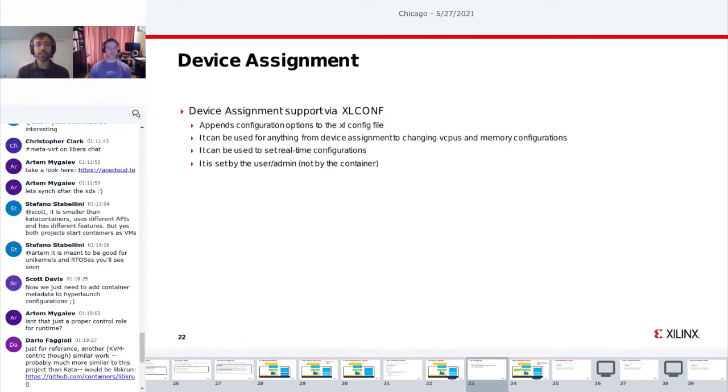This is called XLConf. Today this is not requested by the container. It's not possible for a container to say, I want an accelerator for AI workloads, for instance. It's the administrator that will decide that this container will get an accelerator. The ability of the container to specify the need for an accelerator is on the to-do list, but not yet done. But what you can do today with XLConf is override any kind of options that RunX will generate for Xl. So you can use it not just for device assignment, but also to change memory allocation, vCPU allocation, all sorts of things.